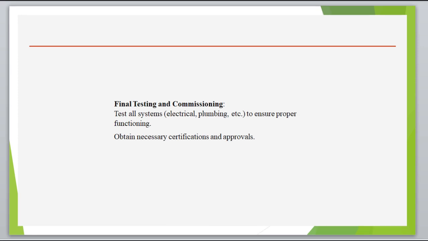Step 8 is final testing and commissioning. You test all systems to ensure proper functioning. To talk on systems, we talk on electrical and plumbing. For plumbing, you will do a pressure test, and for the electrical you will test the circuit. Let's say you are using the ring circuit or whatever type of circuit you developed.